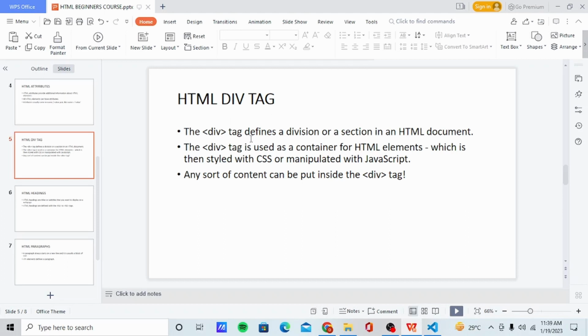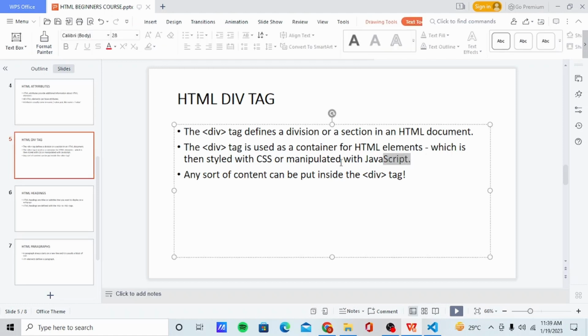Okay, another important thing we need to talk about is HTML div tag. Okay, the div tag defines a division or a section in an HTML document. Div tag is used as a container for HTML elements, which is then styled with CSS and manipulated with JavaScript. Don't worry about this if you don't understand what CSS and JavaScript means. We'll talk about it in later videos. Okay, so any sort of content can be put inside of the div tag.